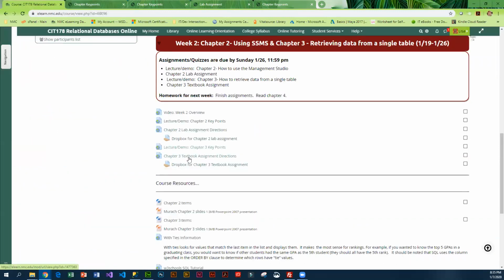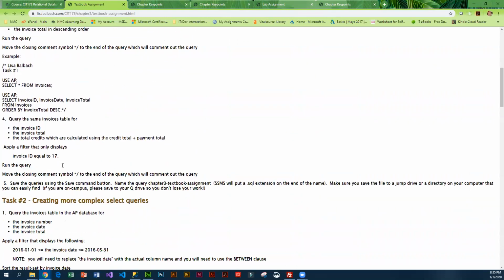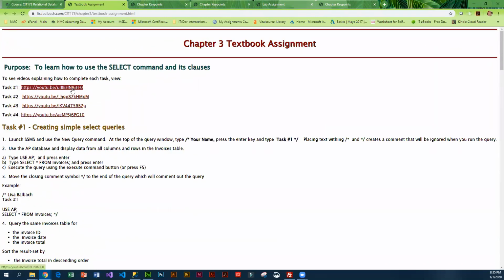Then you have an assignment covering the chapter information. And you can see that we have 4 tasks in this assignment. And I do have videos that you can watch that kind of walk you through how to complete them. And a lot of students find it very helpful to play the video and do the commands at the same time.